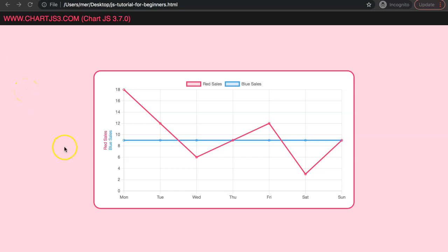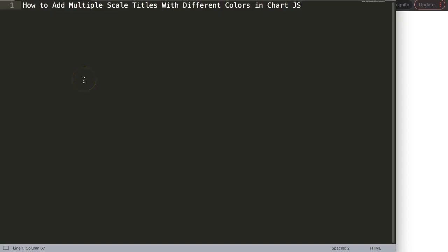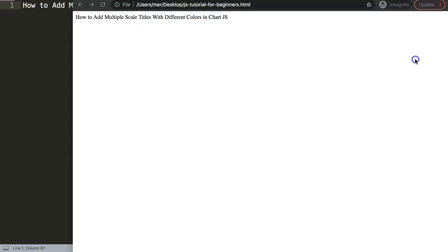In this video, we're going to focus on how we can add two scale items and then give them each an individual color. So let's look at how to add multiple scale titles with different colors in Chart.js.